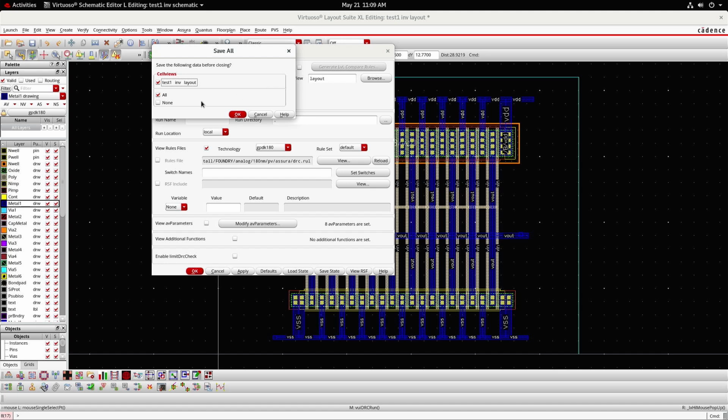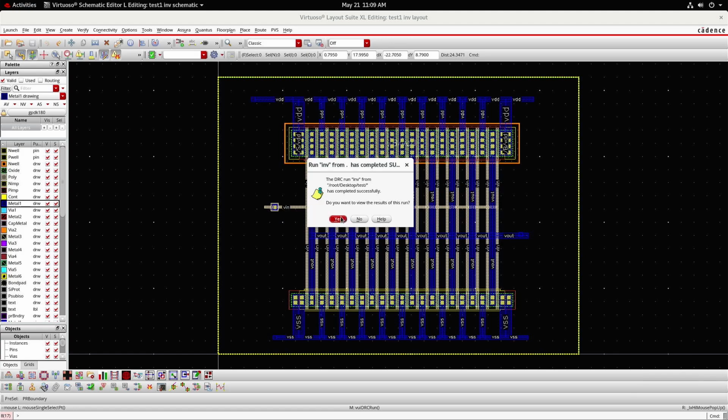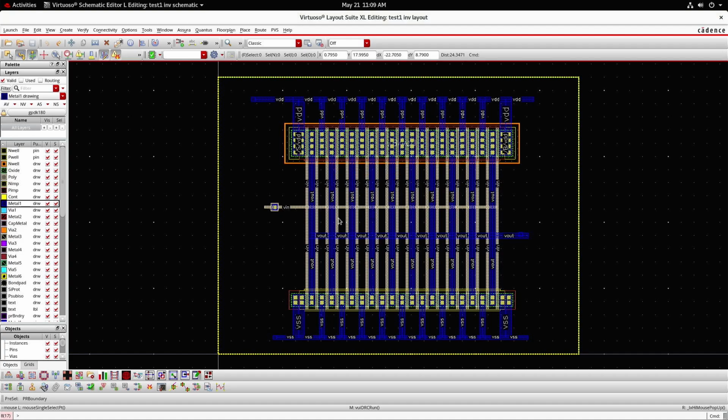Once it is done, it will run the DRC and it will show there are no DRC errors. If at all any errors are there, you need to debug. Now, as there is no error, just close it, and go for the next step.